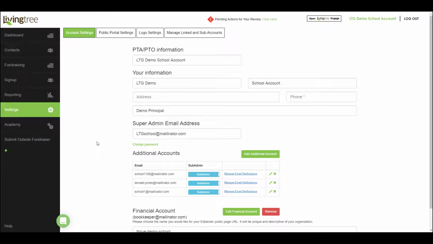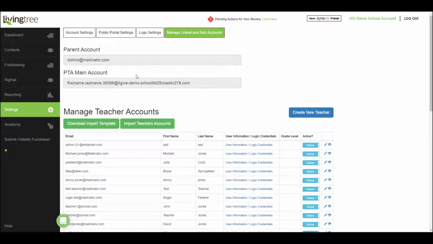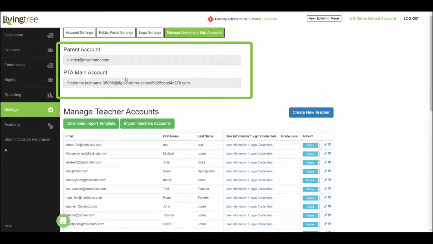As an administrator for your school's LivingTree Give account, you can also add new teachers and sub-accounts such as boosters to your school. To access this, you would first click on the Managed Linked and Sub-Accounts at the top of your settings page. Once you've accessed the page, you can review your parent account and any PTA main account that has been established at the district level in the space provided here above.